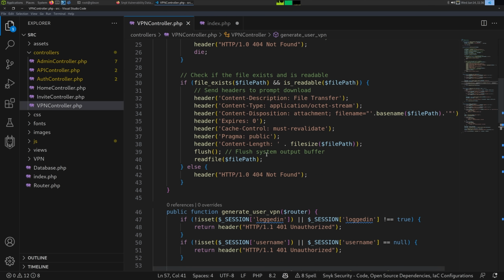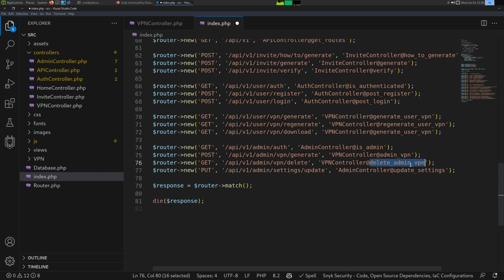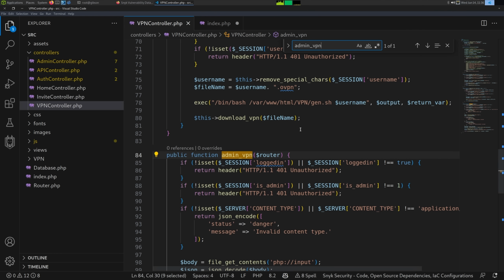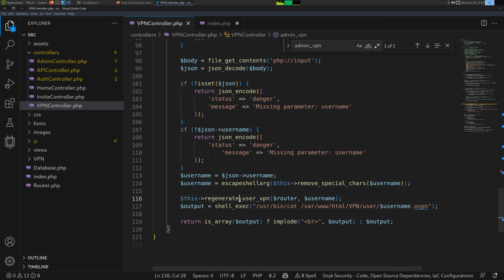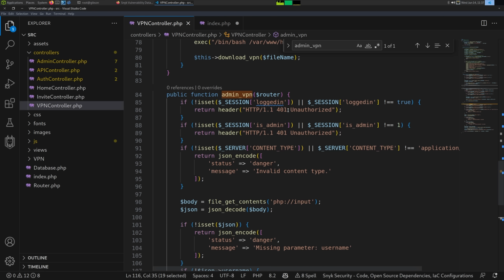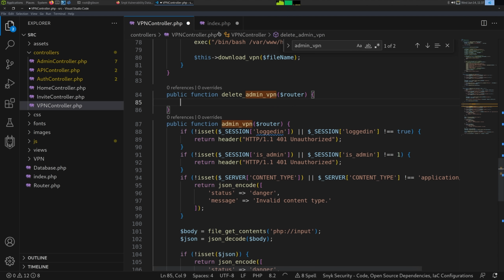So how we do this is, let's see. I probably should delete admin VPN. How do I specify parameters? That's what I really want to do. So we do admin VPN router. Then it calls regenerate user. So let's see. Let's just do public function delete admin VPN. Is that what we called it? And we'll pass it the router. And I guess router is going to be where we get all the functions from, right? That's what we call delete admin VPN.